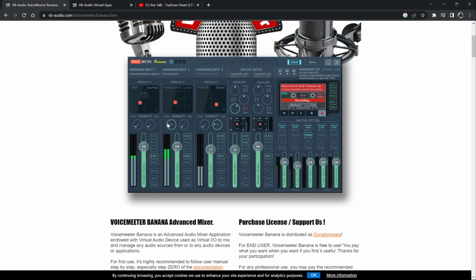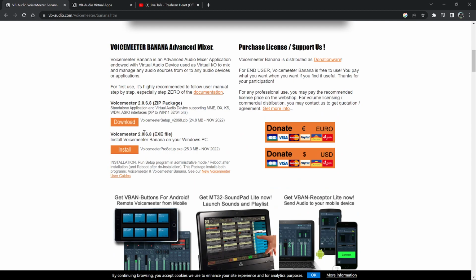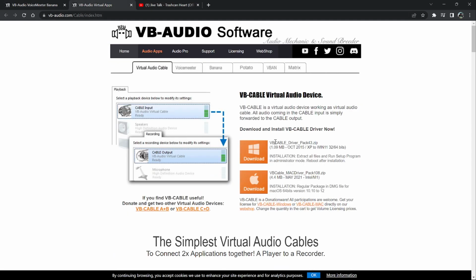It's going to be Voicemeeter, which is a virtual mixer, and you're going to download the Windows or Mac version, whatever you need. This is a Windows tutorial. And then you're going to need VB cable, which is a virtual audio cable.